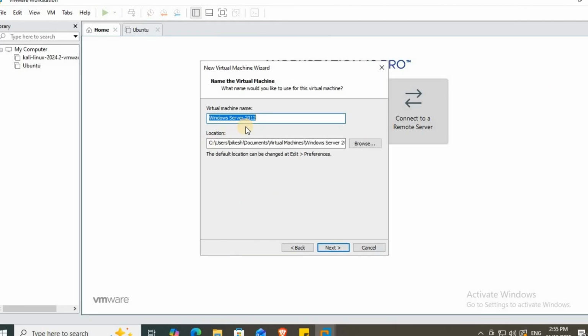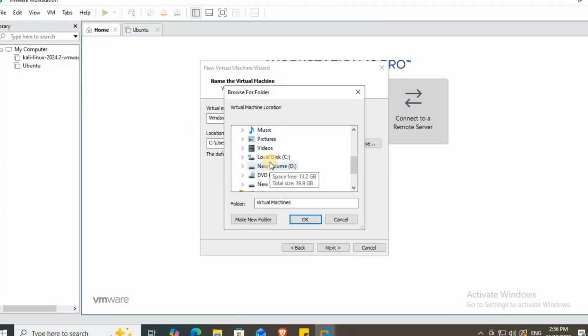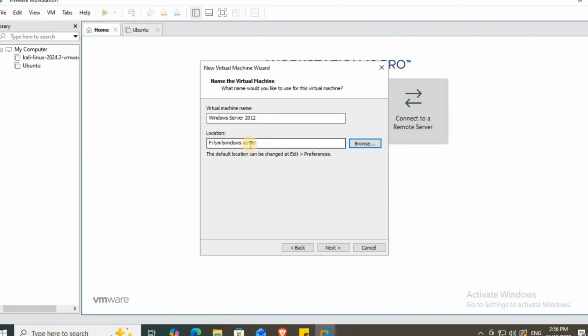Here we give the Windows Server name and storage location. I'm creating a new folder for my VM. Let's create a new folder for Windows Server where I can store my VMware files. So after creating the folder, let's select the folder, go to next.